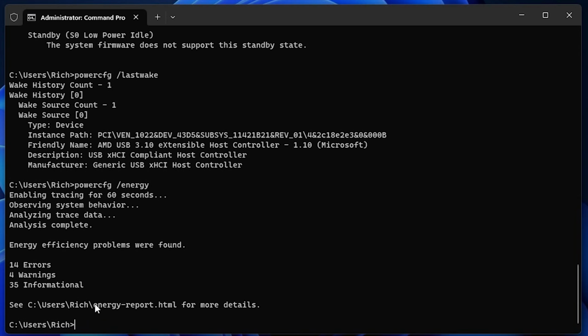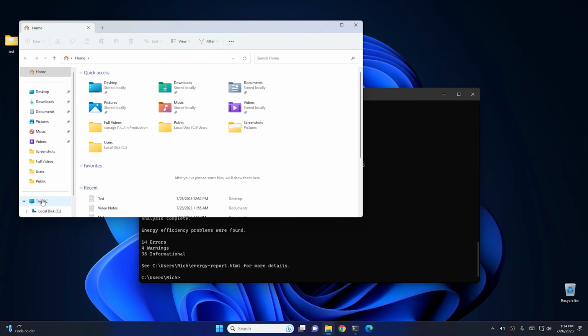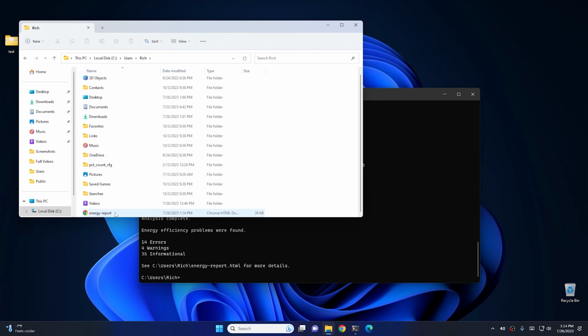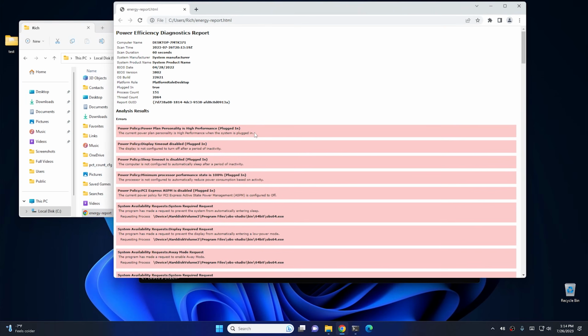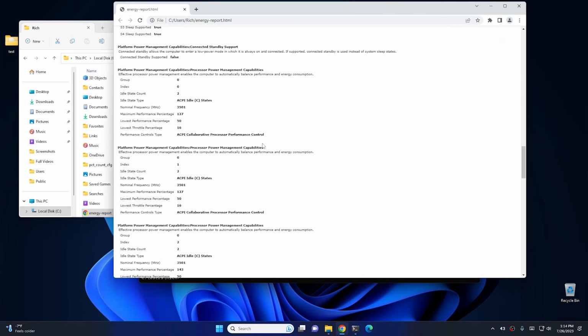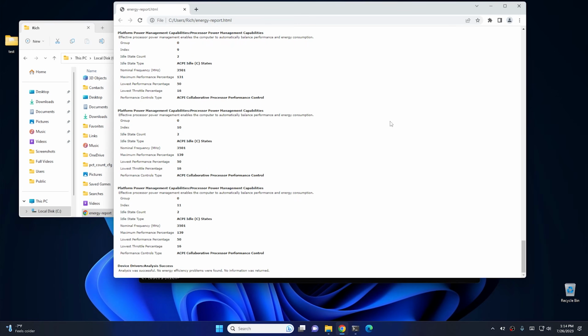All right, here we go. As you can see, our energy report is going to be in users under rich. So if we go here, we're going to go to this PC, go to C, go to users, and then go into my profile. And as you can see right here is an energy report. We'll double click on it, and it'll give you a report of all the different energy specifics on your system. I'm not going to bore you with all the specifics, but it gives you quite a bit of data for energy related topics.